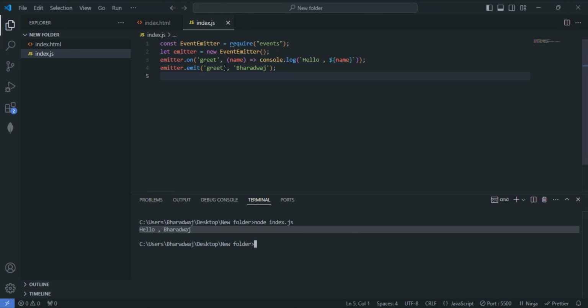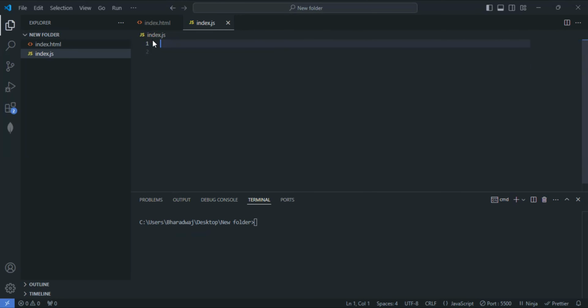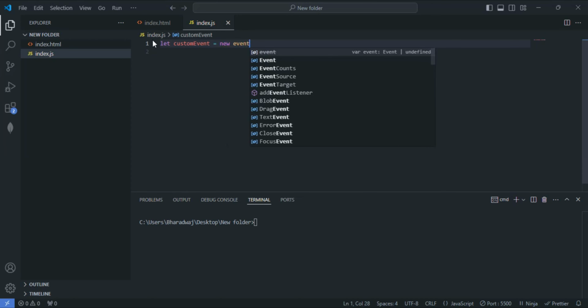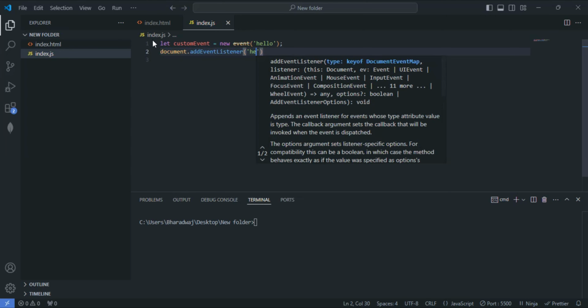Next, let's try to understand the same thing with a custom browser event. Let me clear this one. When I say custom browser event, we'll be looking at the output in the browser console. So I'll write here customEvent equals new Event of hello, and let me give document.addEventListener of the same thing.